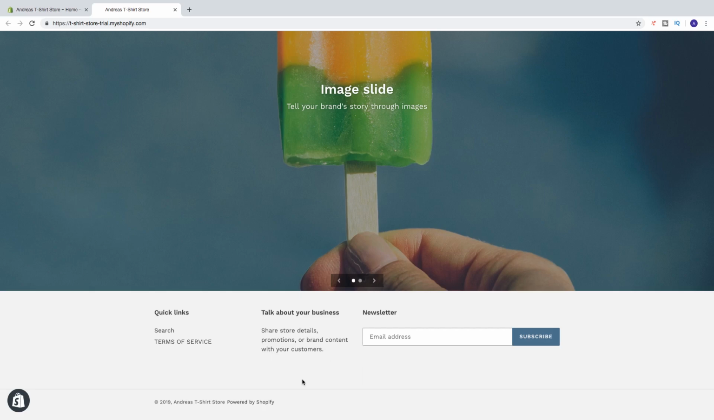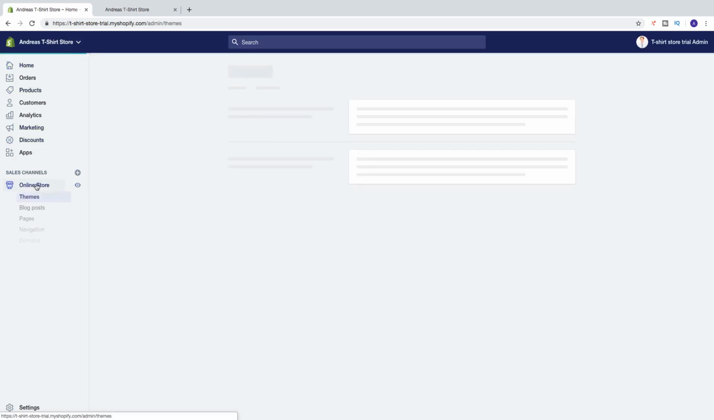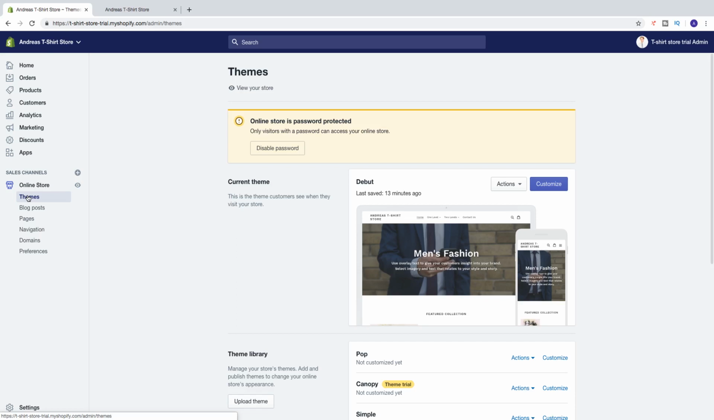Alright, so to do this just log into your backend, go down to online store, click on that and click on themes and go to your current theme. In my case I have Debut. Click on actions, go to edit languages.